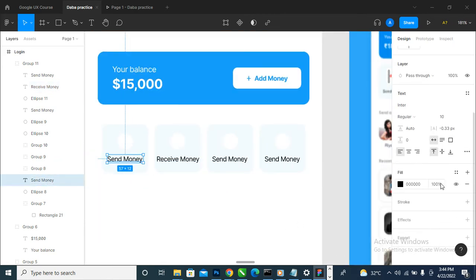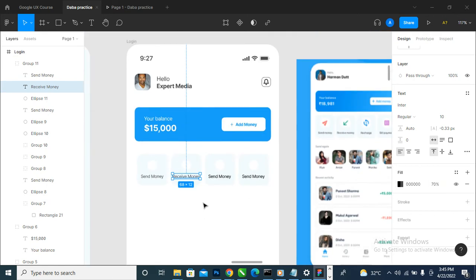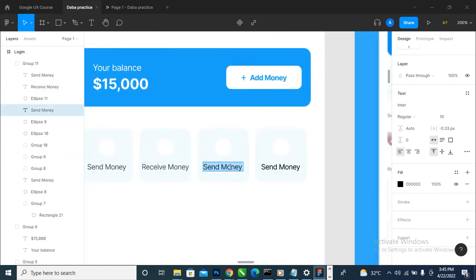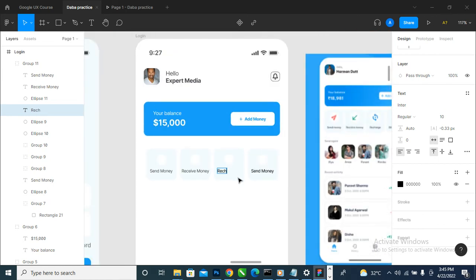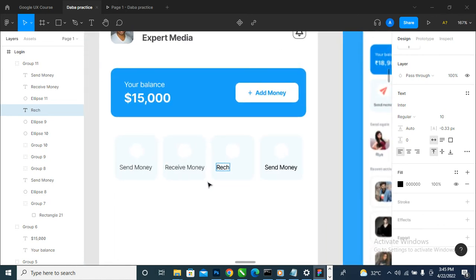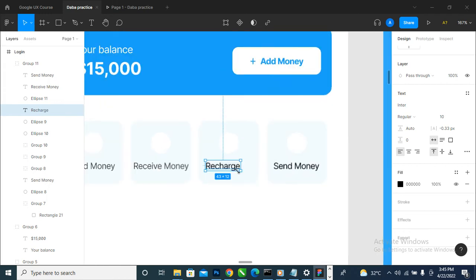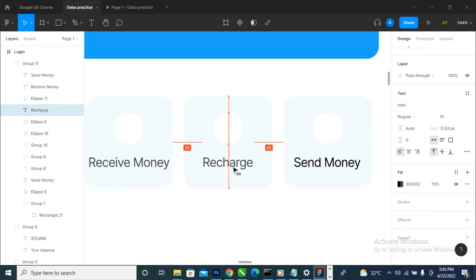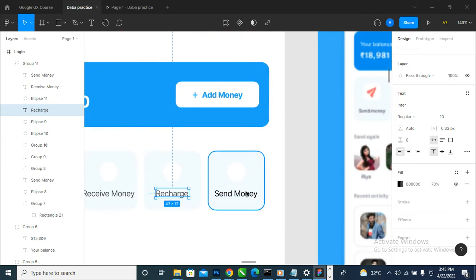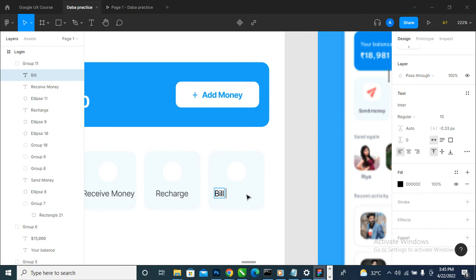Next one is what? Recharge and bill payment. I don't know how to spell recharge. Okay, so 70. Going to the center, and the last one should be bill payments.